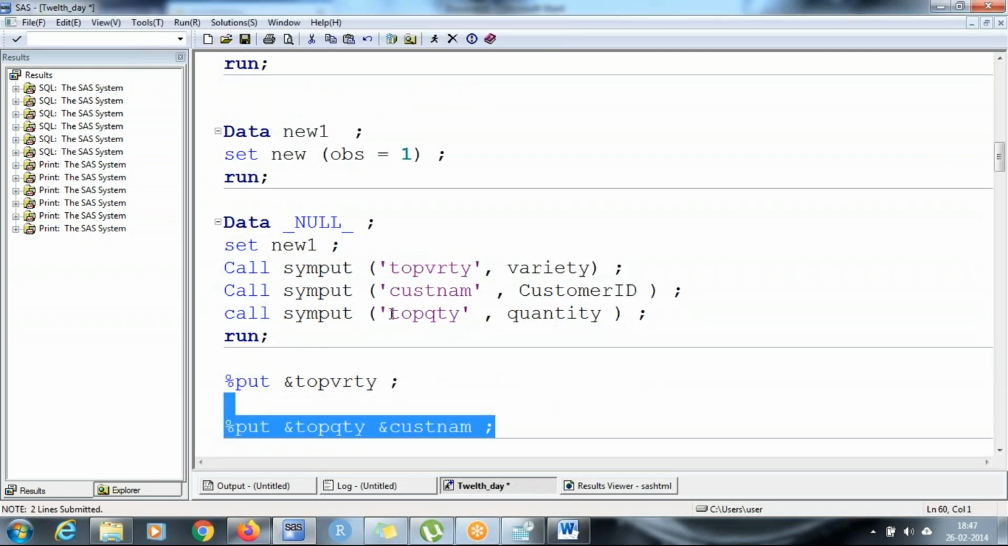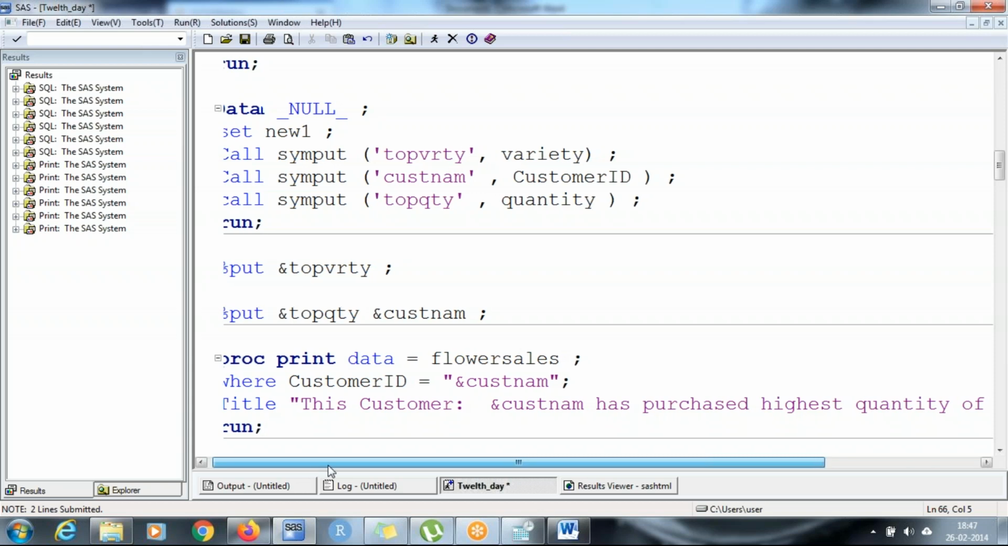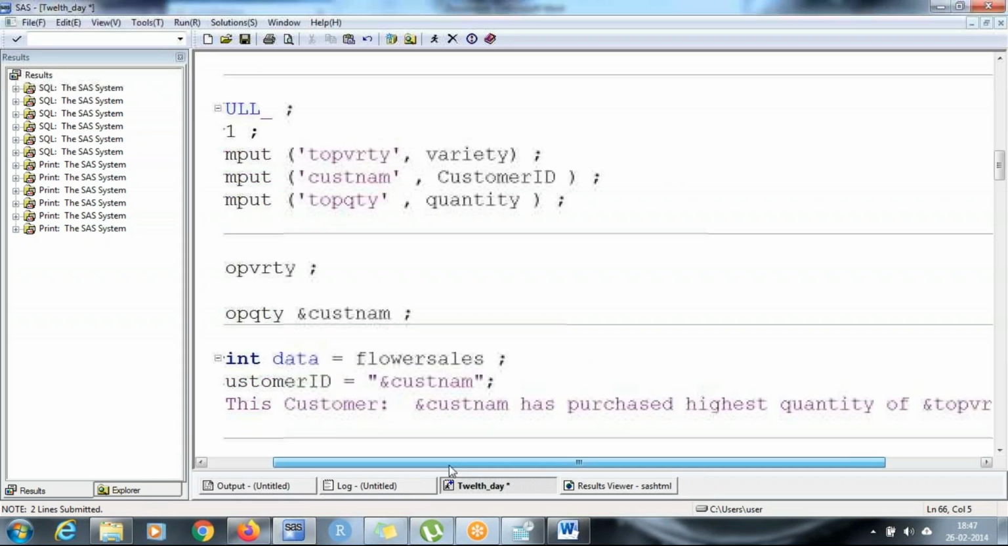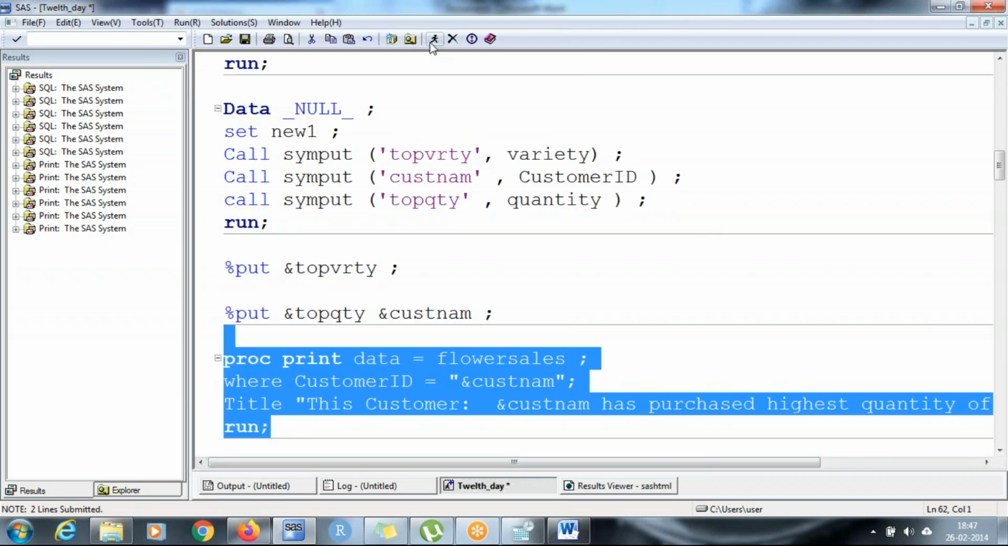Right. Now since this is ready, I can use a proc print statement with a where clause. Proc print data is equal to flowers where customer ID is equal to ampersand customer name. Now I can use the other values in the title: this customer has purchased the highest quantity of this variety, right? Seems interesting. Now you want to see the output?